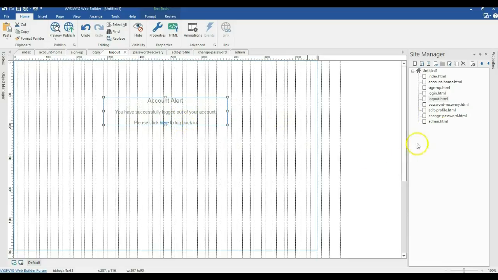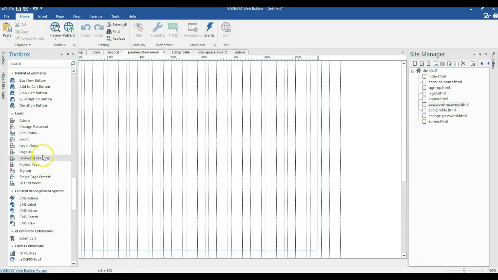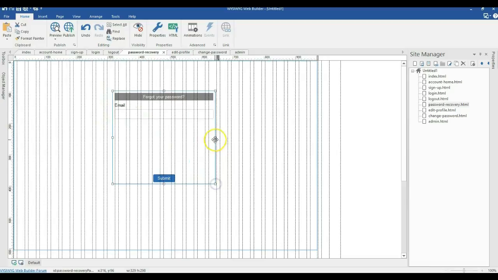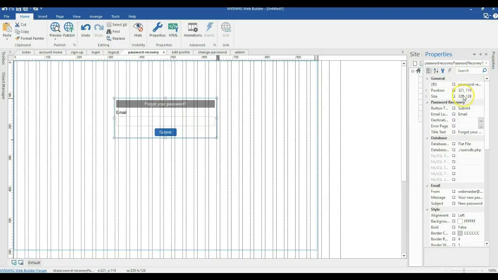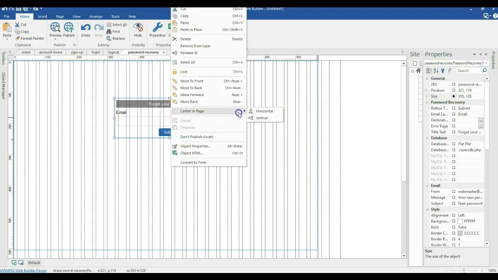So we take a look at how to go about this. Now I'll continue to my password recovery page. So let me just come to my toolbox. I look for password recovery. I draw that over here. Let me just decrease the height a little bit and I'll set the width to 355 pixels. Make sure it is positioned in the center of the page.